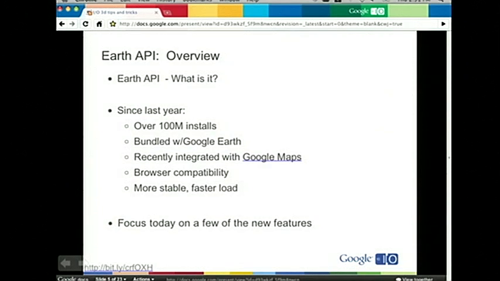So, Earth API, first of all, a little bit of jargon and nomenclature. When I say the Earth API, what I'm referring to is the Google Earth plugin that goes into your browser and its associated JavaScript API. If I say the Google Earth client or downloadable client, I'm referring to the full-fledged application that people might be downloading and installing on their computers. It's got that left nav bar, turn layers on and off. But today, we'll just be using that as a reference. The focus of the discussion is the Earth API.